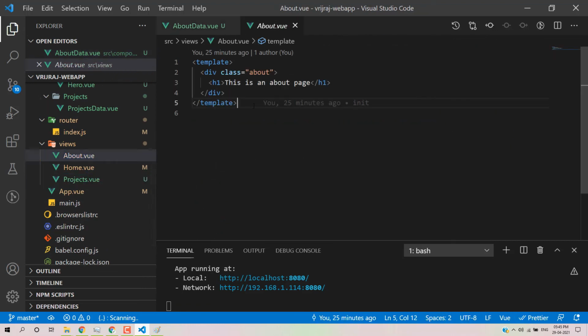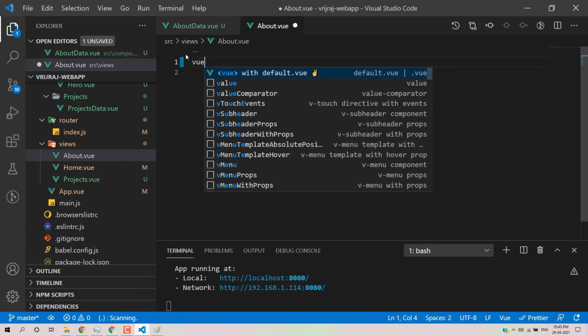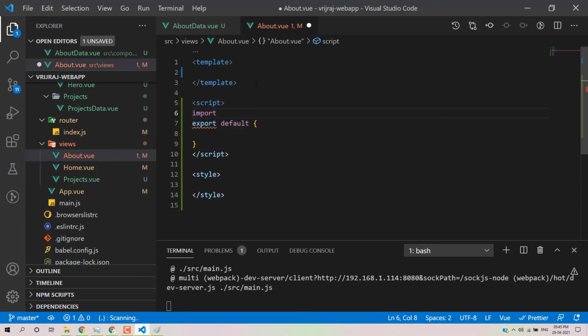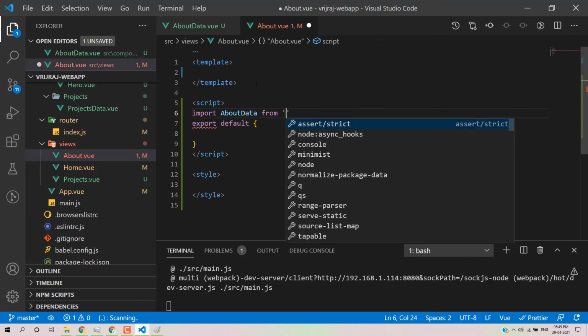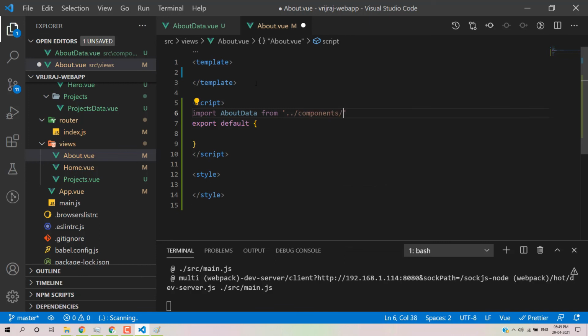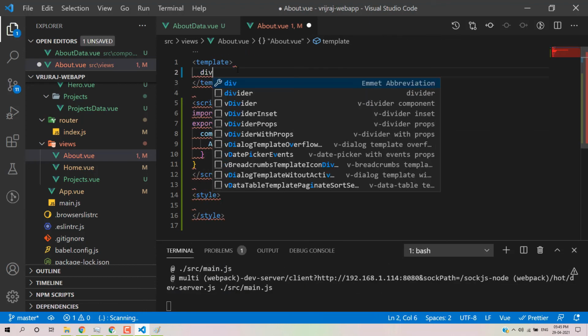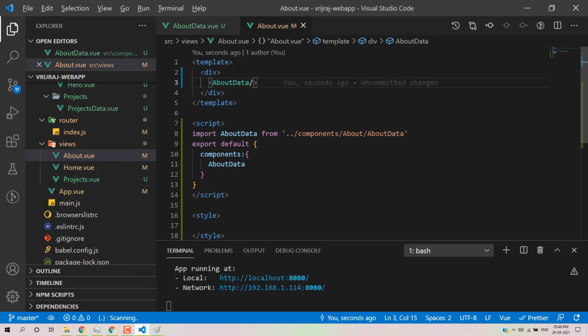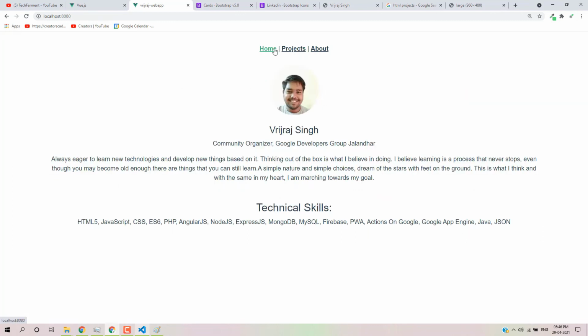I'll just copy this path and paste it here, save, and then go to the about page. So this is the about page. I'll remove this and go for this particular path. First we need to import the component. My component name is about data, so I will write import about data from the path: dot slash, then component, then home about, and then this one. To register it, we need to use component as an object and pass it, and then create a div section and inside create this one. Okay, so yeah, it's working.